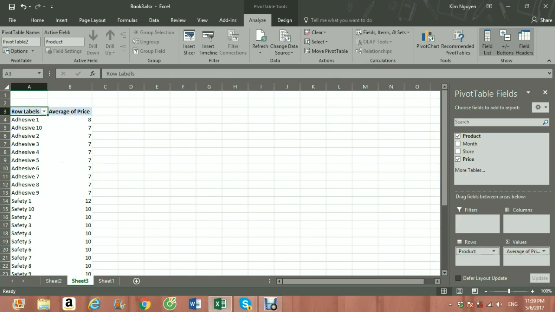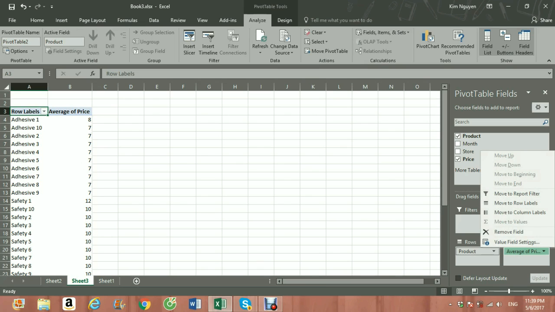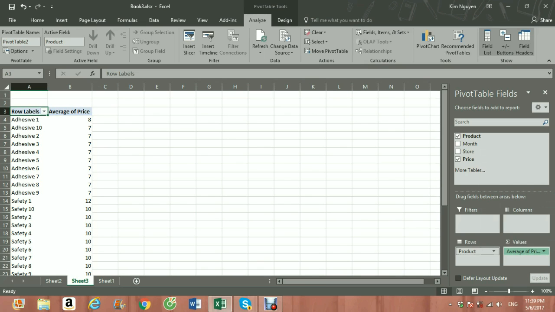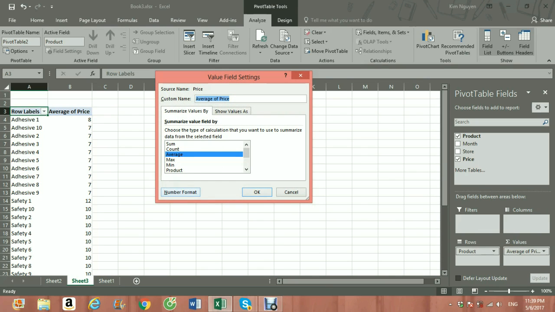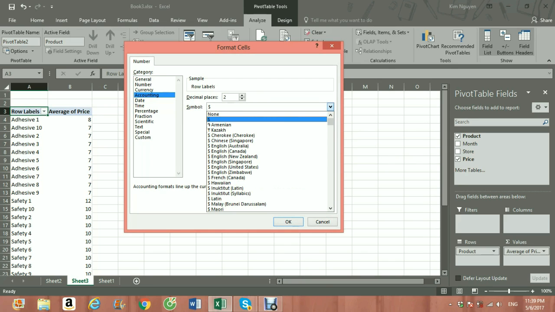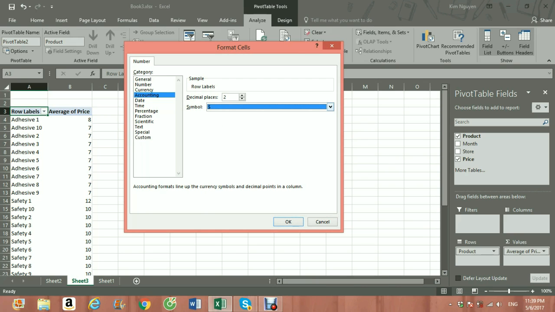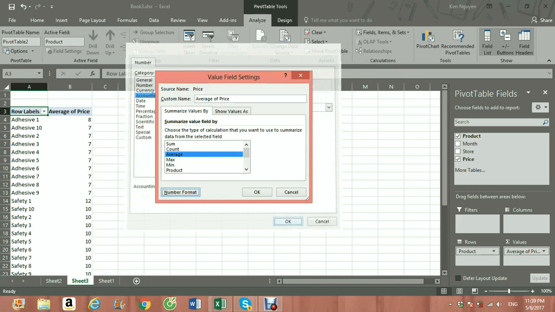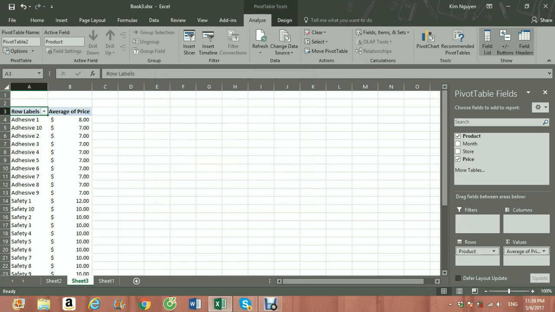We can also modify the number format of the values that we have chosen. Click on Value Field Settings, choose Number Format so that we can change the number format. Click on Accounting, and we can see the symbol right here. Since we're using the dollar symbol, click on OK. OK again, and Excel has modified everything for us, and it now appears as currency, which is more accurate.